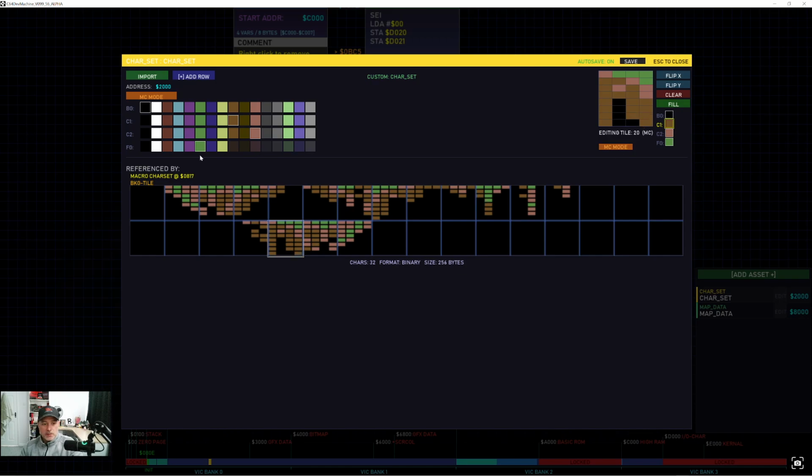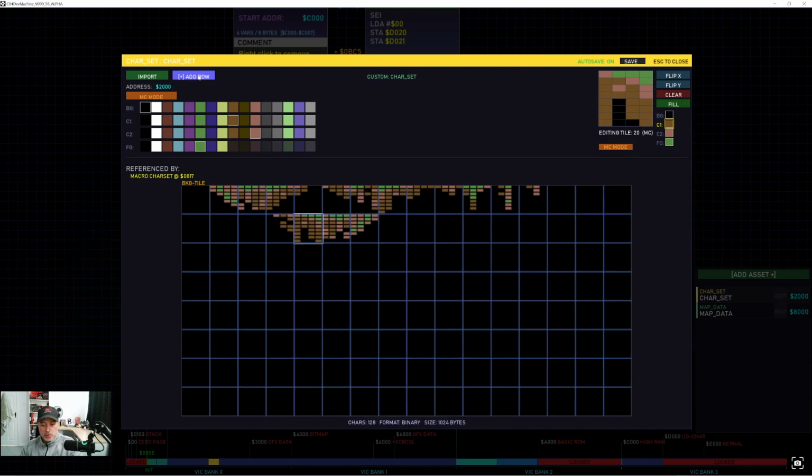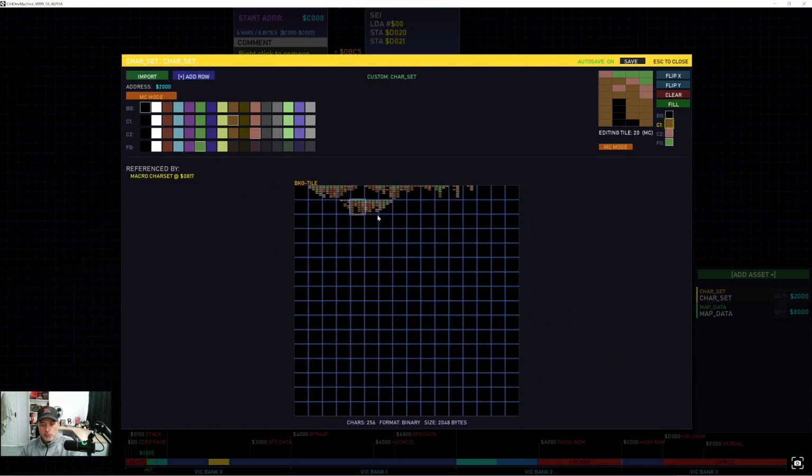What else is it really? You can add rows here. You can go up to 256. It just caps at that. Once you've added, you can't take away, by the way. You're locked in.